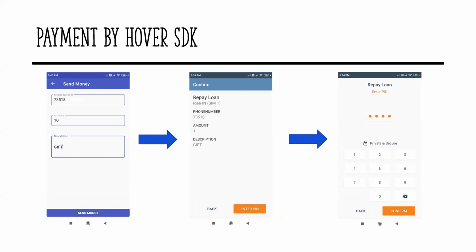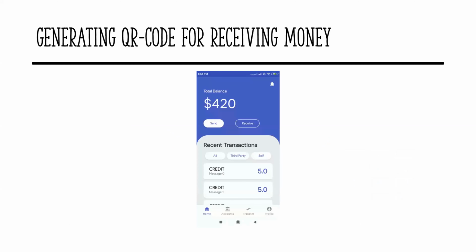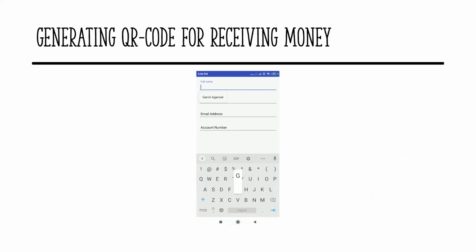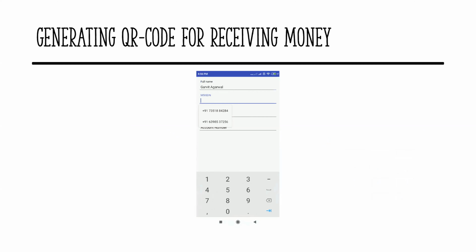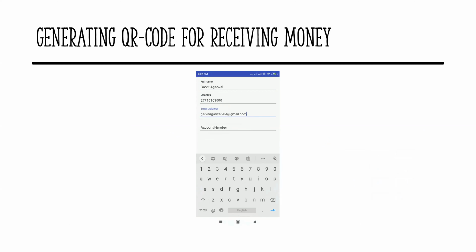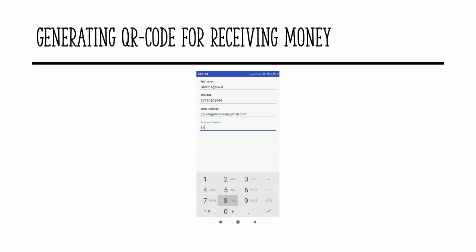I will also show you how I have set up this Hover SDK on the Hover dashboard on their website after this presentation. And this is the support for generating the QR code while entering the details. So currently there were no self-service APIs, so the user has to enter his data manually. Once those APIs are ready, this process can be automated.